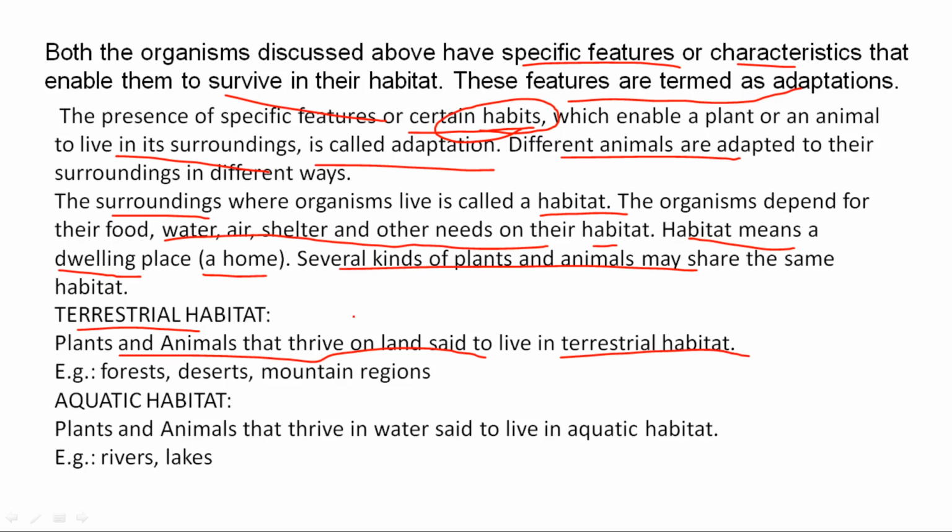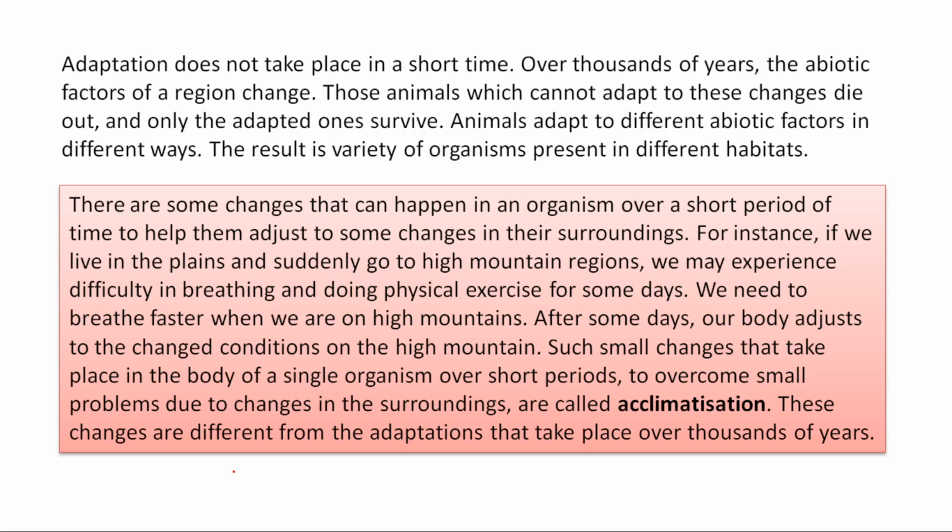So those who are living on land, plants and animals, what is their habitat called? Terrestrial habitat, like forest, desert, mountain ridges. These are terrestrial habitats. Aquatic is coming from water, so plants and animals that thrive in water are said to live in aquatic habitat, like rivers, lakes, oceans. All these are aquatic habitats.